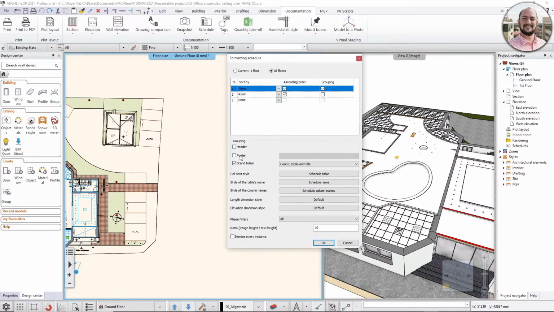I will have headers and footers, but this is a grouping option that I don't want to see, because I have decided to sort this list by floors, but I actually only have one floor, so it would not make sense to group them furthermore.